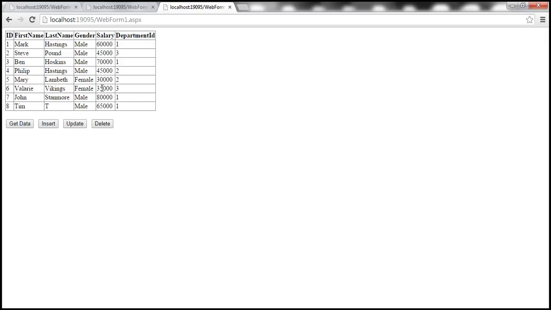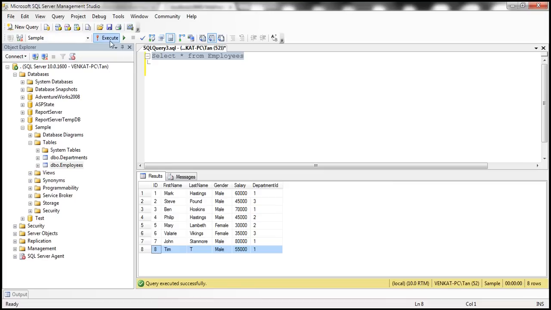So get data, we have all the employees there. Now let's click delete. Notice that Tim's record is gone. Let's quickly check the database table. So Tim row is gone from the table as well.